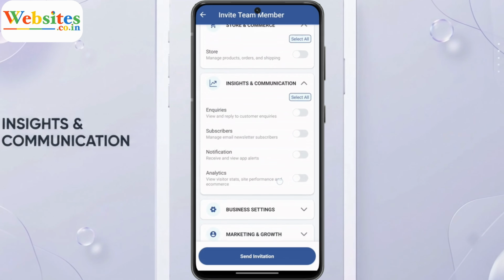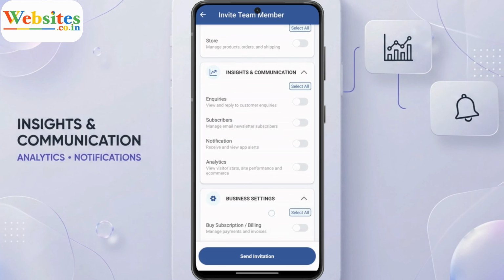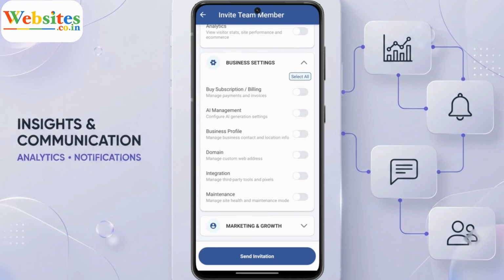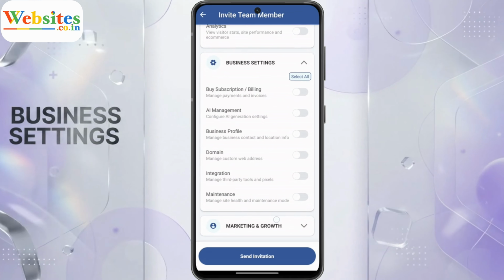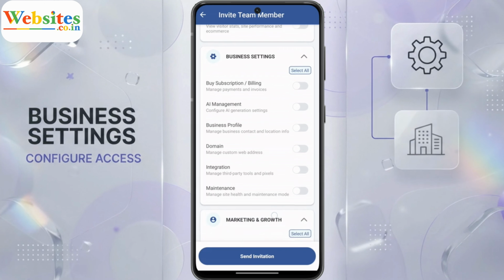The Insights and Communications section lets you manage permissions for inquiries, subscribers, notifications, and analytics. You can also manage permissions under Business Settings, allowing team members to access important business configurations when required.